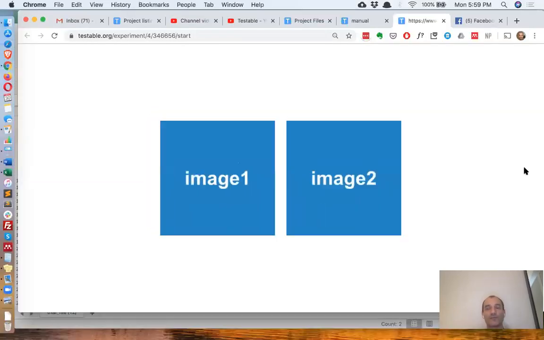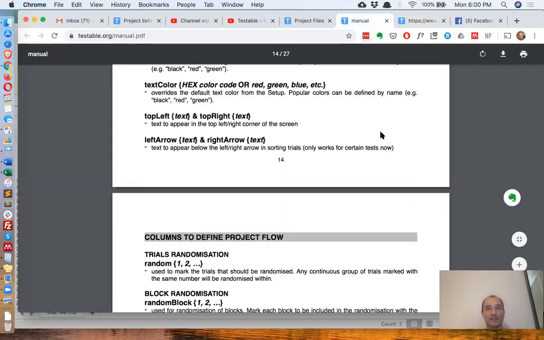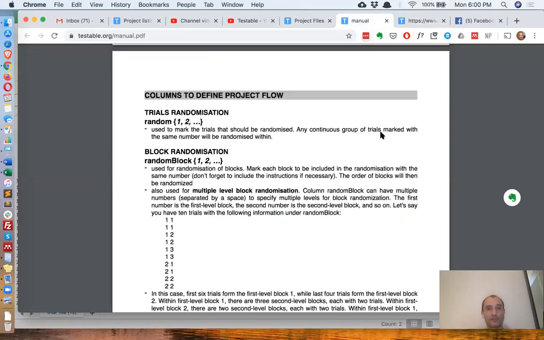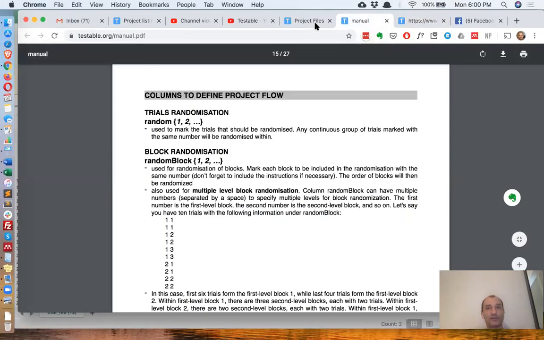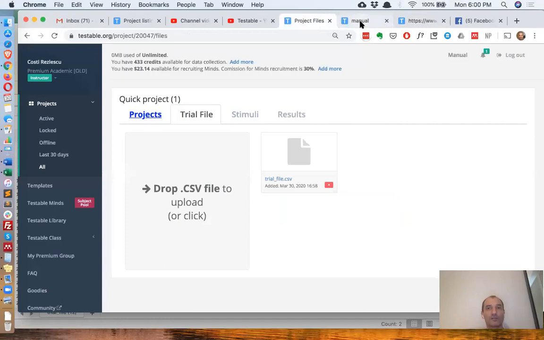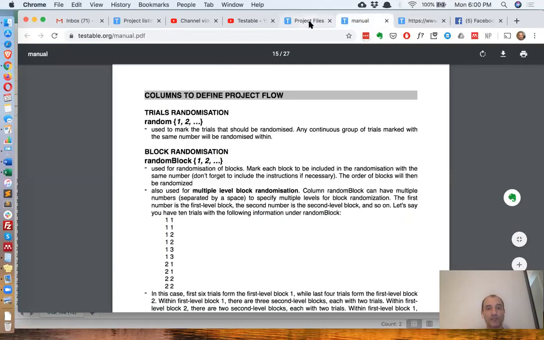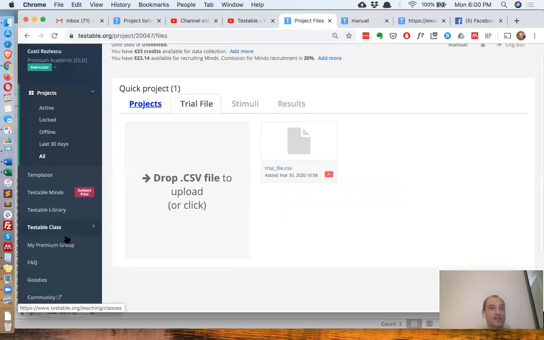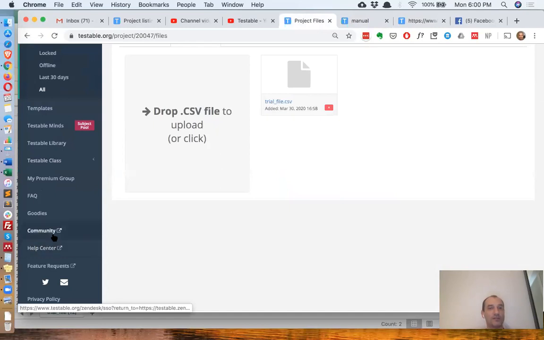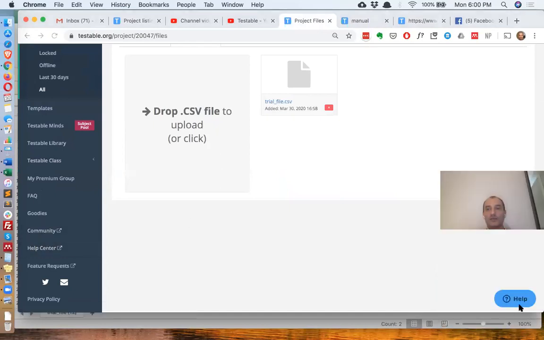Okay, so I hope I managed to illustrate some of the most commonly used options in Testable and what you can do with Testable. Again, don't forget about all the resources that you have. The most complete one is the manual, and you can use a simple search, Control F here, to look for different information. Then you have the Help Center, you have the community, and you have the Help button here. You can just email us and ask for information.